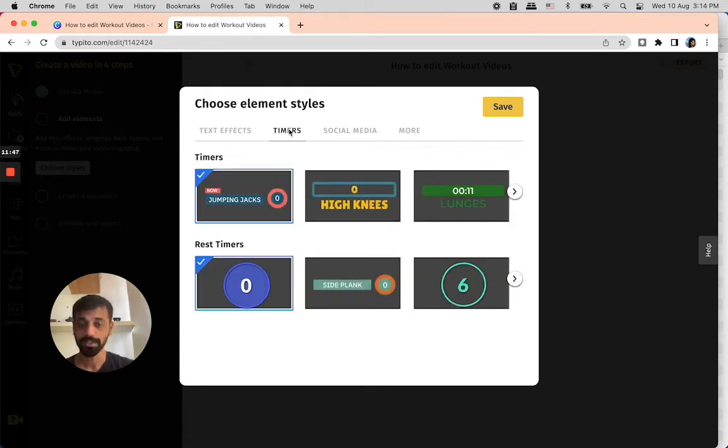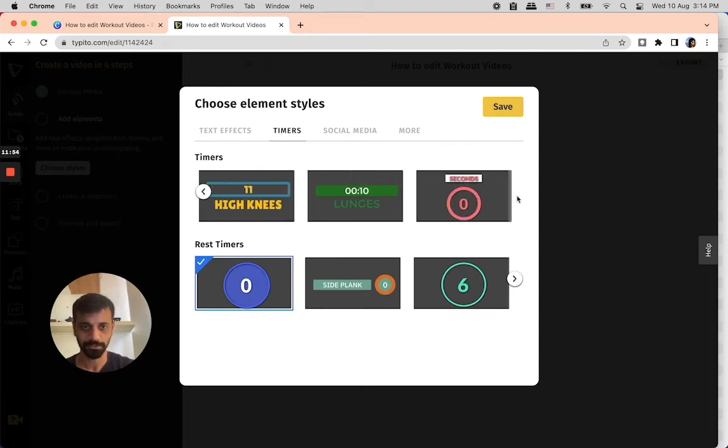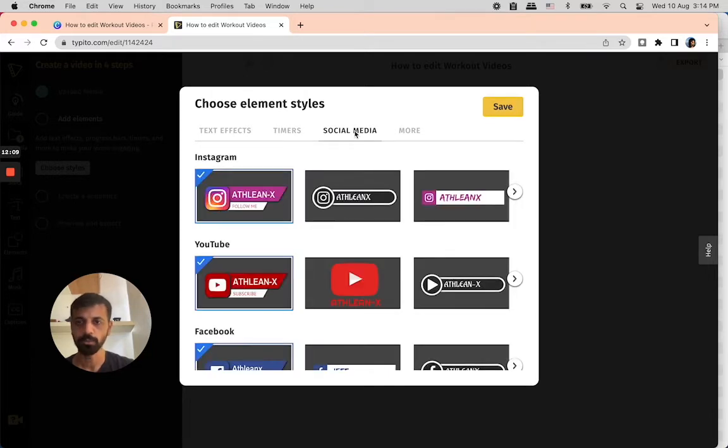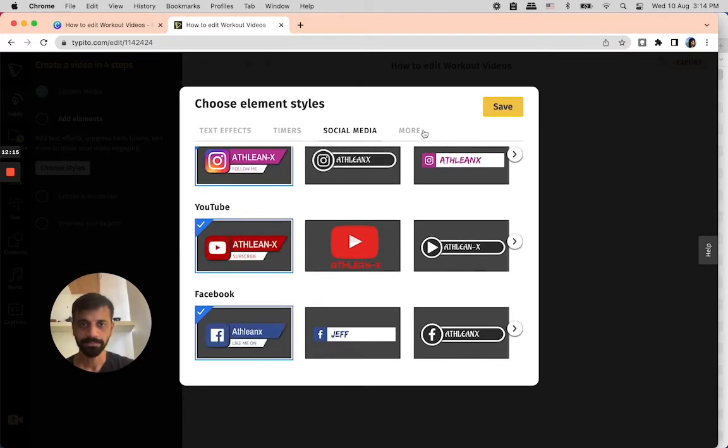Now, you can select your timers as well. I'll prefer the now jumping jacks model. There are a bunch of others as well. Rest timers, again, there are options here. I can pick, let me actually pick this one. Now, social media, how would you like to have your social media handles shown? I like this style here. I'm gonna go with them and more.